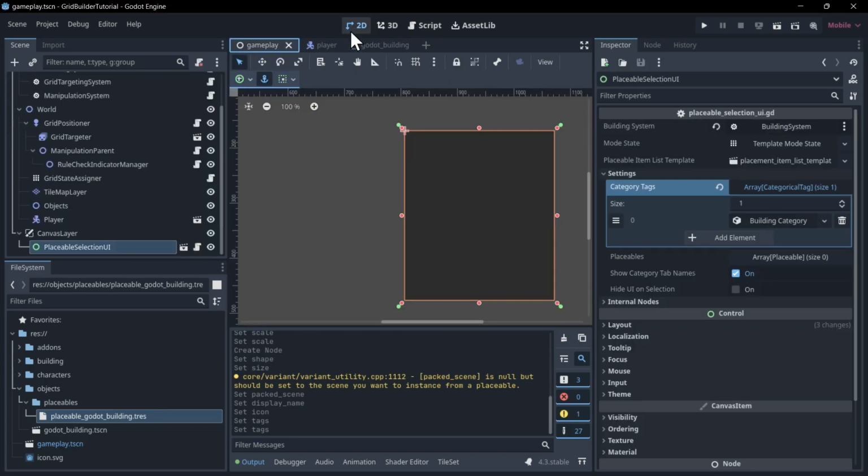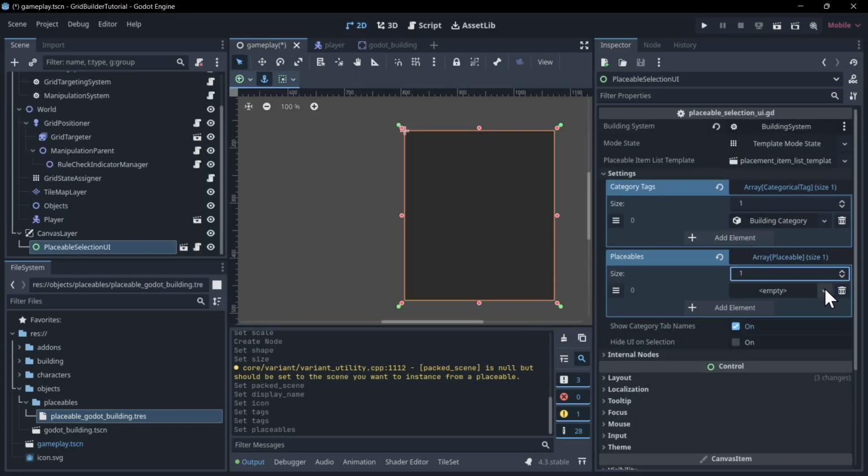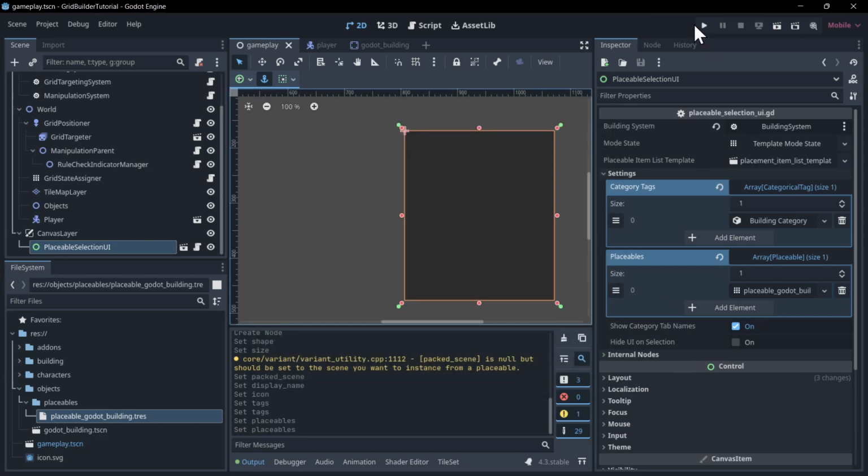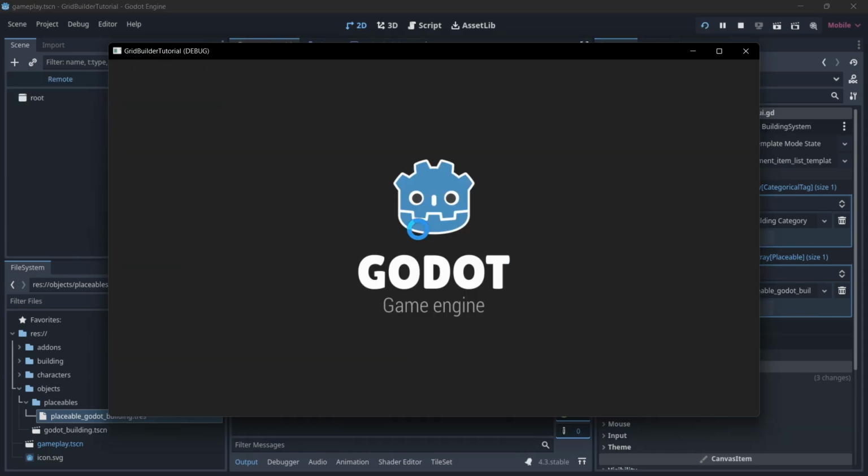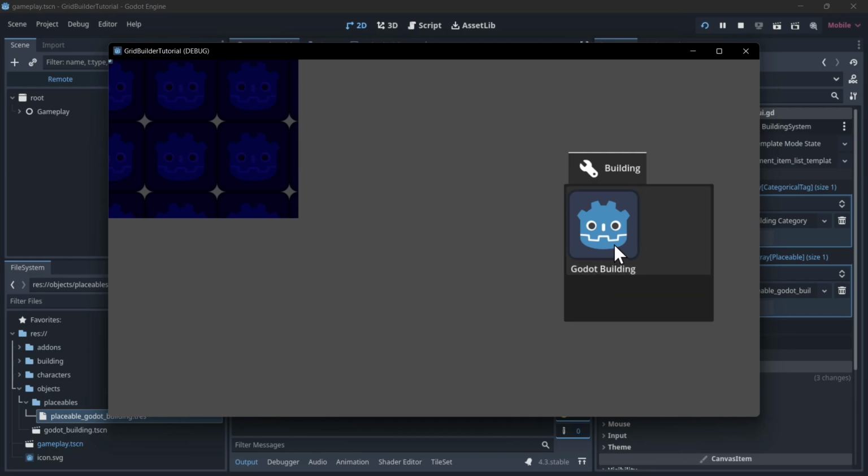And we can go to the gameplay scene, placeable selection UI, and assign the placeable. So we only have one, so I'm going to quick load it. And then let's see if we can get the menu to pop up with that placeable object. So play, we hit B, and we have a Godot building. So I'm going to select it, and you'll see that it is now there for placement, and we can left click to place it into the scene.